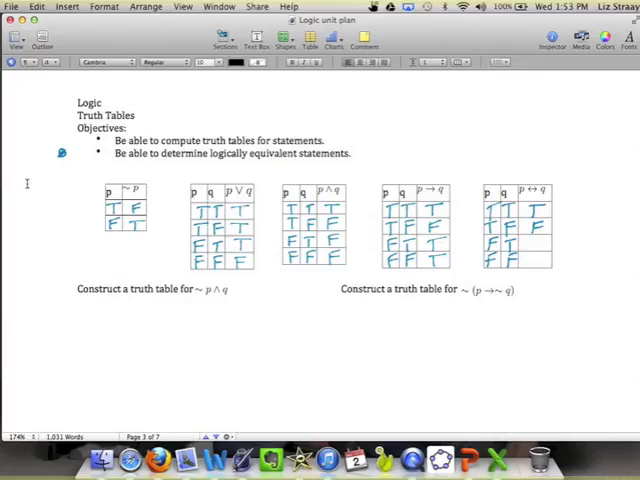On the next one, the arrow going forward wouldn't be a problem because that's like the previous table, but this arrow is pointing both ways. So true, false, that is a problem going backwards, so that statement's false. And then false, false, that's okay.